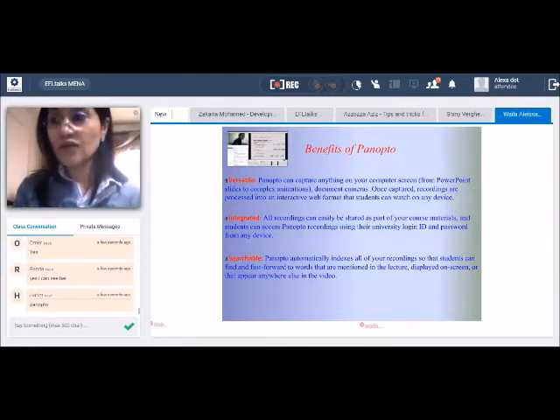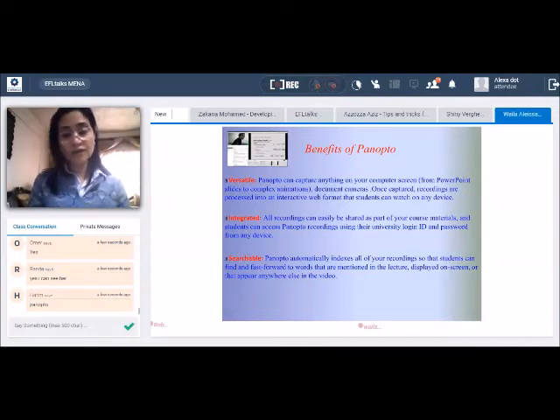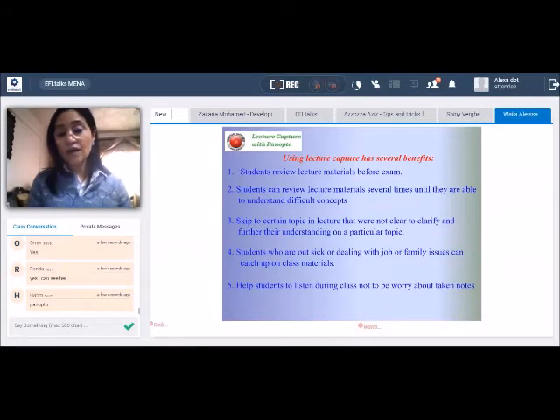Having these lectures available for the students actually has several benefits. Students can review lecture materials before exams. They also can review lecture materials several times until they are able to understand difficult concepts. For the students who are sick or dealing with job or family issues, they can catch up on class materials.